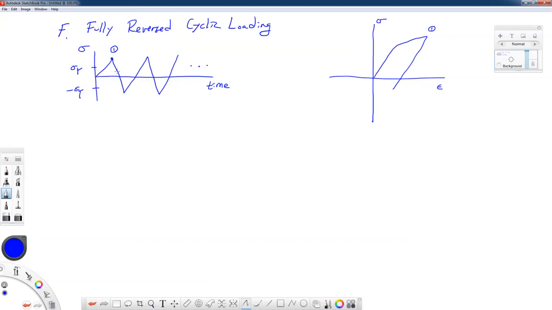we don't usually wait until we get there to have yielding. We may end up having yielding at a position that's before the negative value of the yield stress. So what I mean by this is if this is, let's pick a number, 200 megapascals, I may have yielding in compression before I get to minus 200 megapascals.